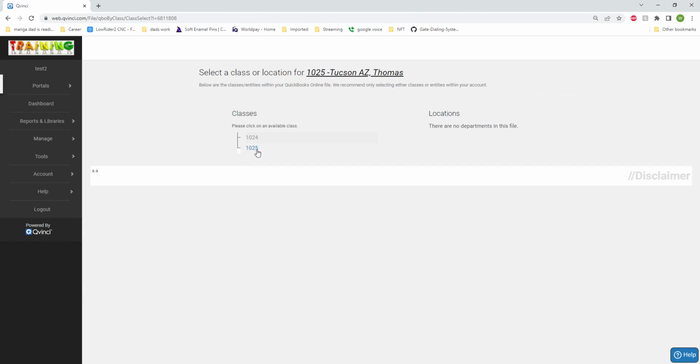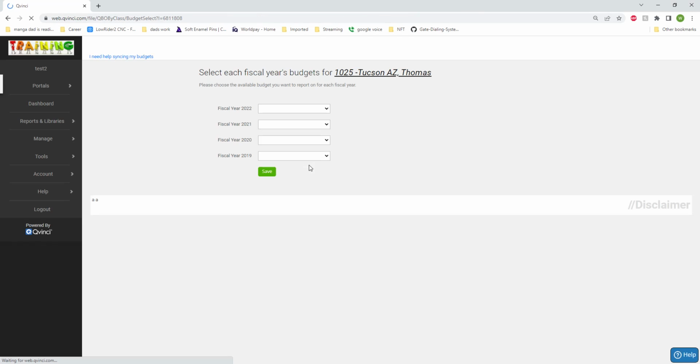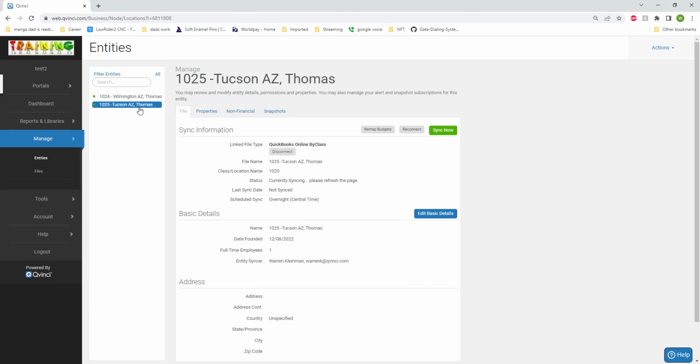This takes us back to our class list in that file. We're on 1025 Tucson, Arizona, so I can just select 1025 here, and it's complete. And again, I can select my budget, and if I don't have budgets, I can click Save. And now both classes are connected. The information down here in the address field is pulled in from your QuickBooks file. So if you don't have that set up currently, you'd want to set that up underneath your company settings.